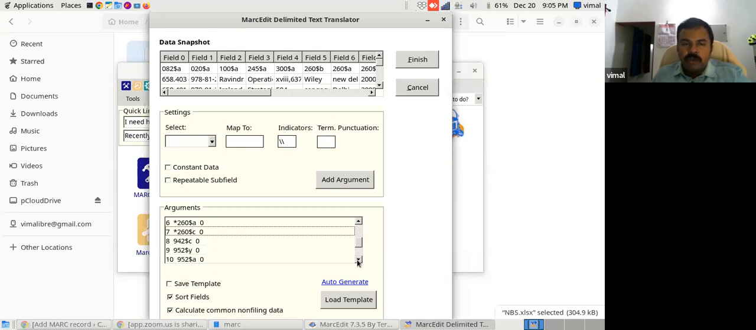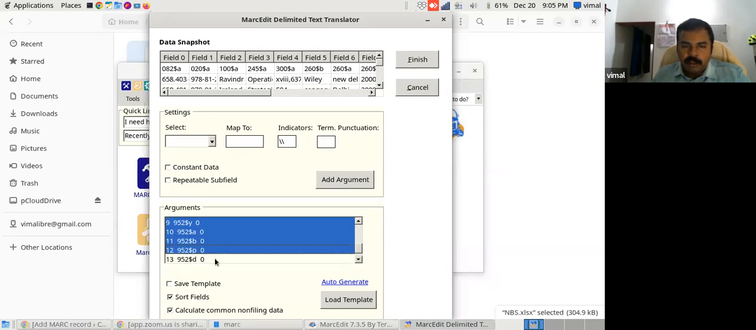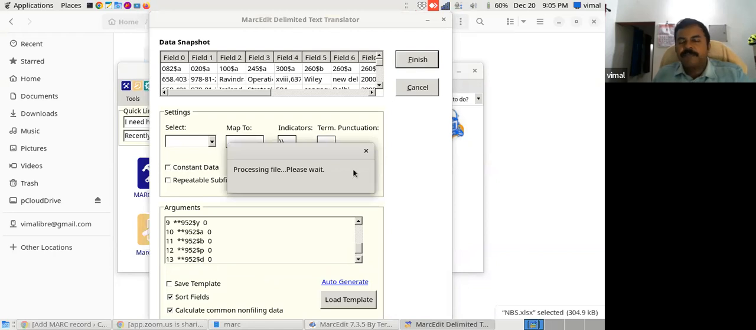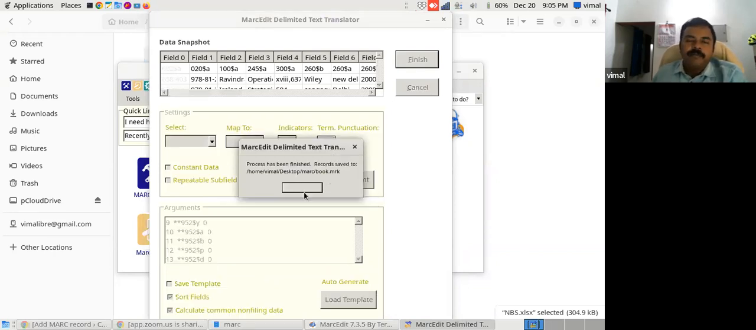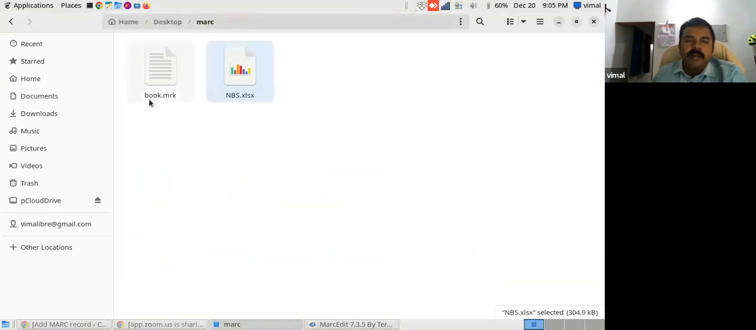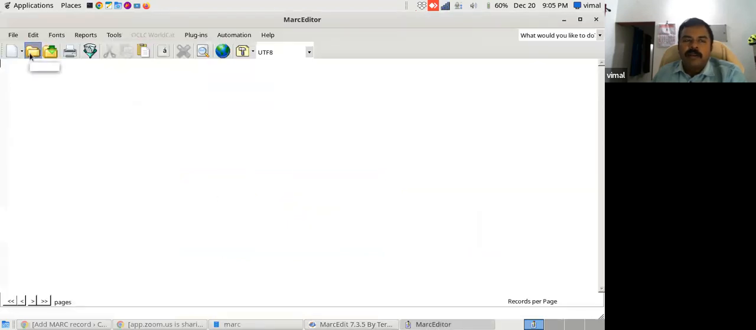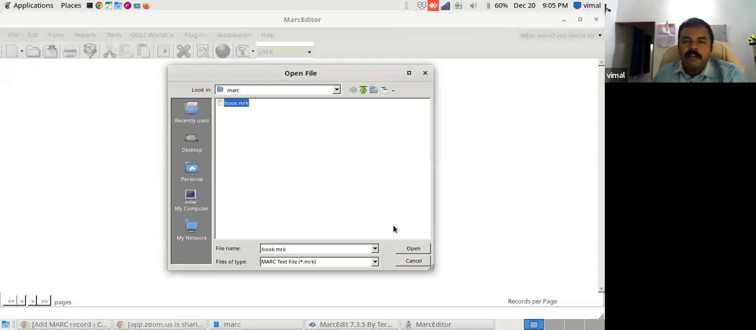Okay, again go to 952 where similar items appeared. Again. Okay. Then right click, join items. Then finish. Okay, MRK file is ready. Open MarcEdit, click on MARC Editor. Open that MRK file, select it, open.